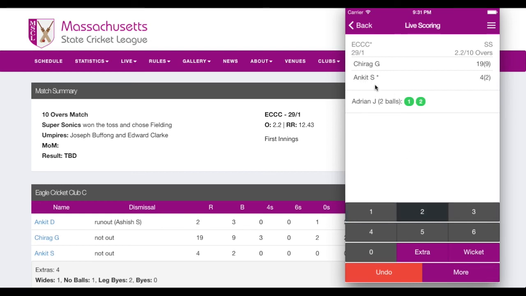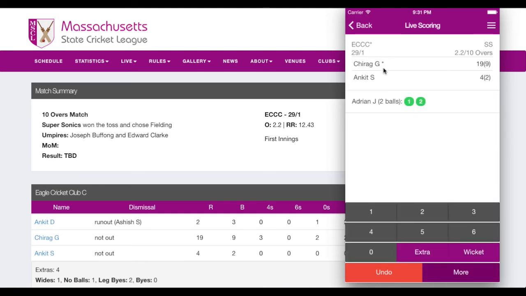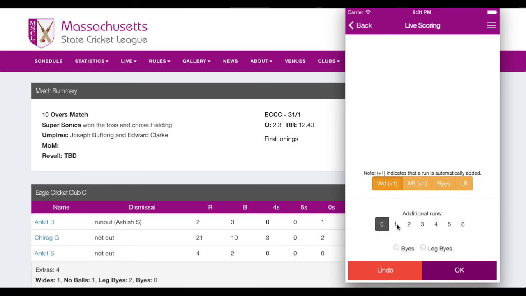However, now it says Ankit Soni is on strike, but that's not true. Because they actually ran 3, Chirag should be on strike. How do we fix that? Well, that's easy. Go to more and you say swap the striker and runner. There we go. Now Chirag is on strike. And we can continue.